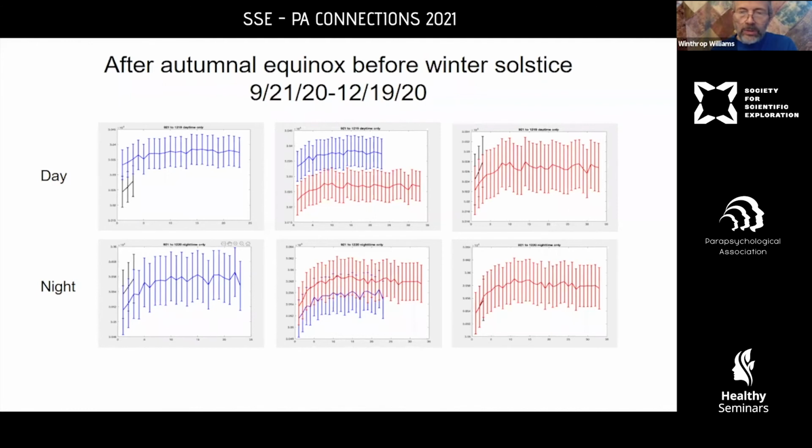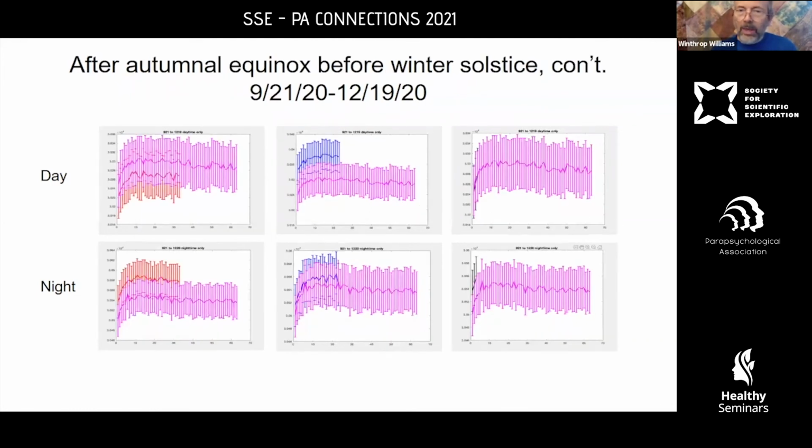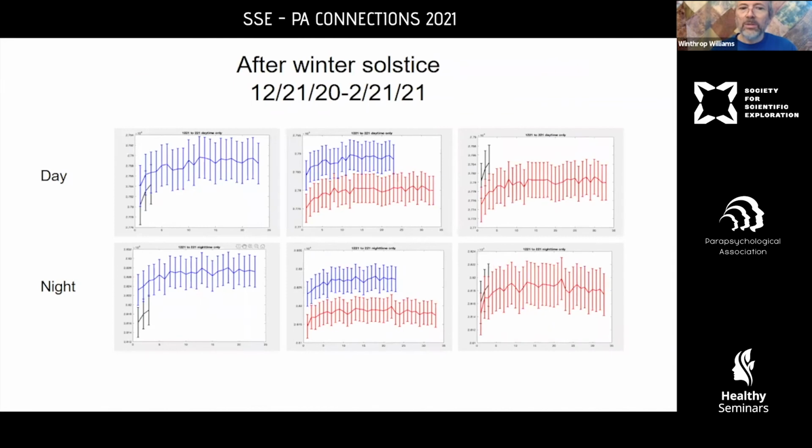And you can see that there's this reversal, right? And here, again, more showing the reversal. Okay, now after the winter solstice, look at this. This is in the same direction instead of reversed. So this is just really a curious thing. We don't know what this is about, but it seems like something to investigate further.